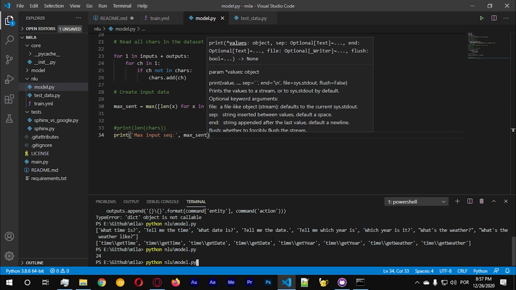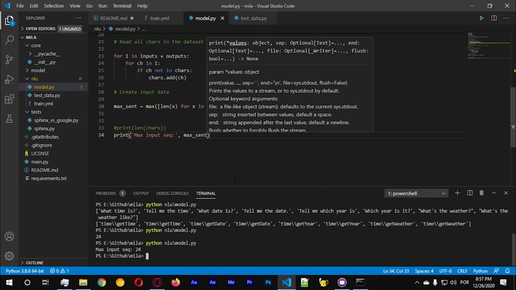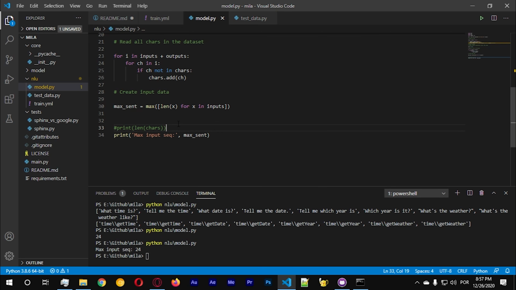So we need to pad all of this. It's 24 again. Wait, 24? That's weird. 24 max sent. Okay, it's a huge coincidence. The number of chars is 24, the maximum sentence length is 24. Okay, so let's go and create the data.